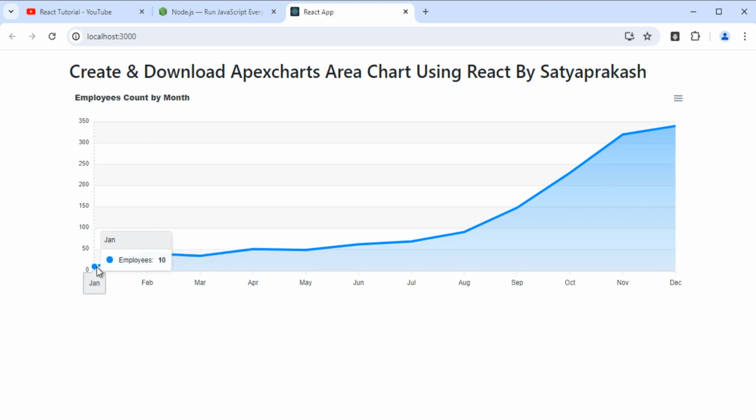For January there are 10 employees, for February it is 41, for March it is 35, and in the same way for December there are 340 employees. So this data is coming from our React component. Here, if you hover the mouse over these nodes, you'll get the values for the employee count by month. Okay, and you'll get the records up to December.